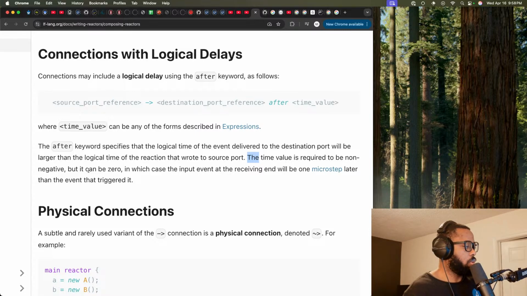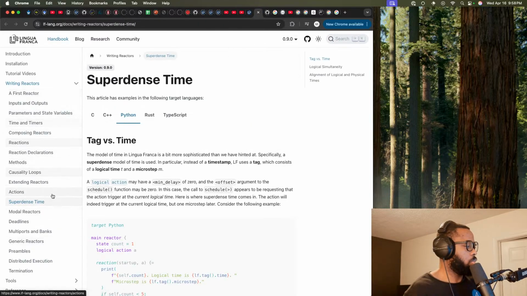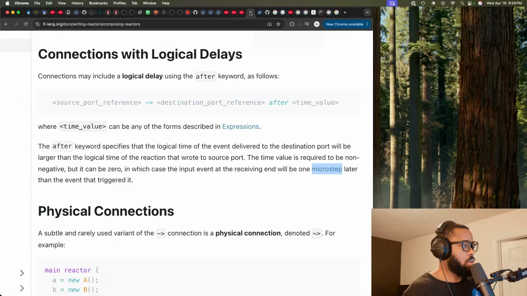Anyway, the time value is required to be non-negative, but it can be 0. Okay, in which case the input event at the receiving end will be 1 microstep later than the event that. Okay, what is 1 microstep again? Did we already go over that? Okay, no, we haven't made it to that specific concept yet, which kind of indicates that maybe this is not a great place to introduce this.